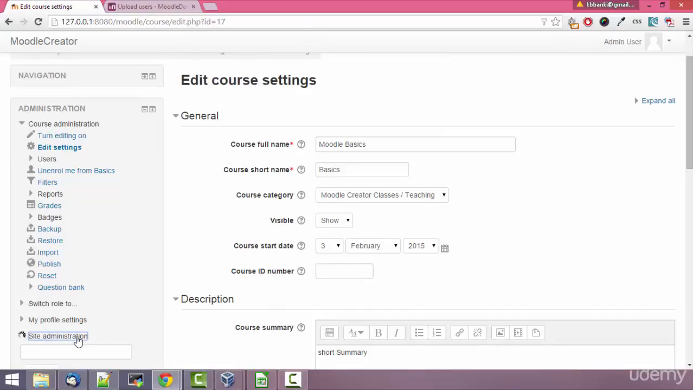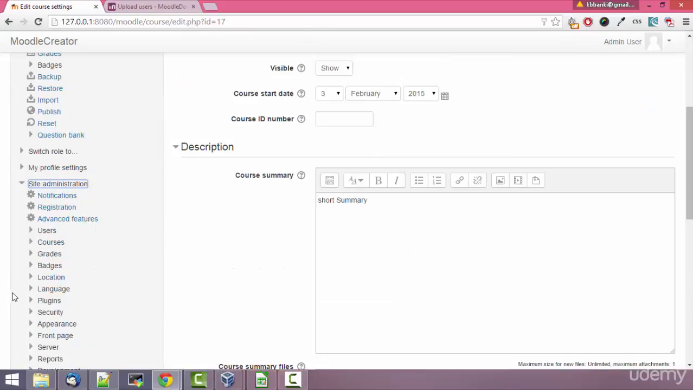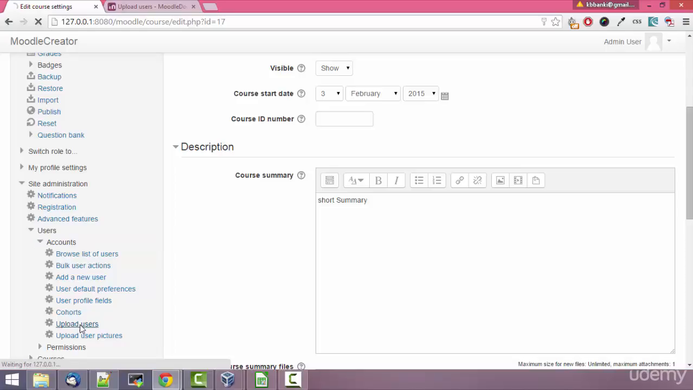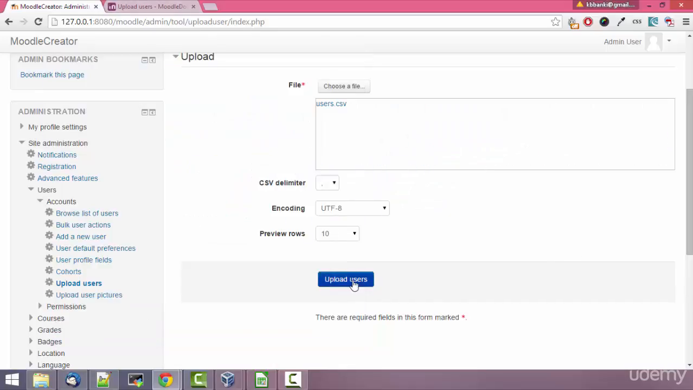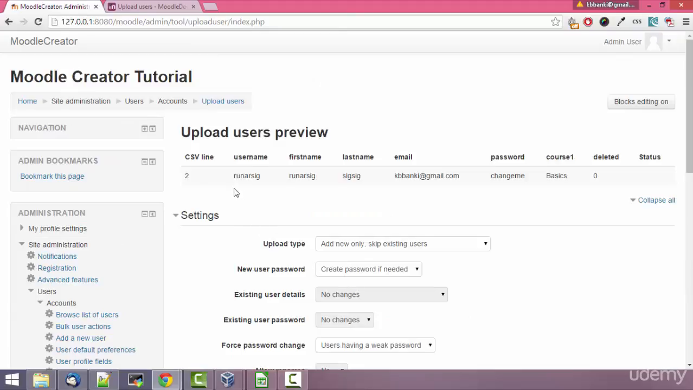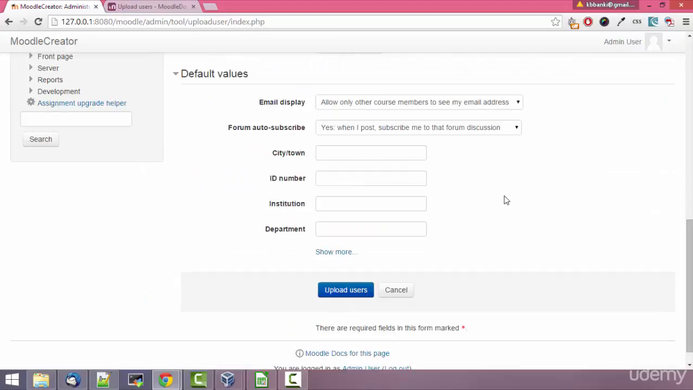Now I want to go back into the user upload, so it's site administration, users, accounts, and upload users. Now I'm just going to drag the users file into the box and press upload users. And as you can see, we have the CSV line: the username is Rúnar Sig, the first name Rúnar Sig, last name and email, and the password is change me and basics and 0. And I'm not going to change any other values, even though you can. I'm just going to press upload users.